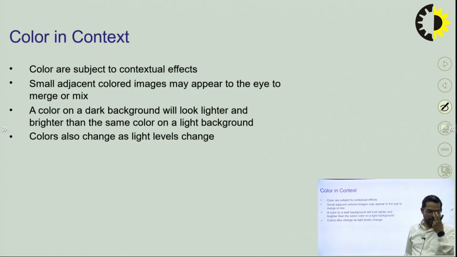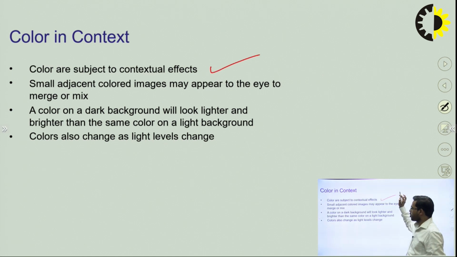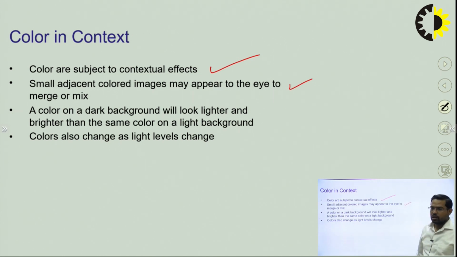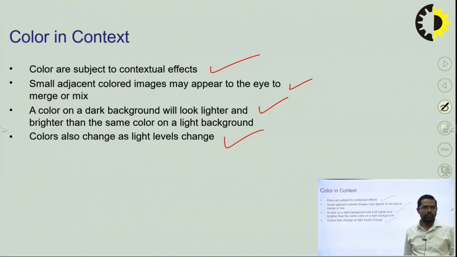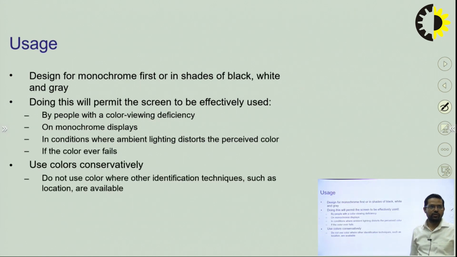So what kind of colors are used in the context? Colors are subject to conceptual and contextual effects. Just like small adjacent color images may appear to the eyes to merge or mix. A color on a dark background will look lighter and brighter than the same color on a light background. Color also changes as the light level changes. So different colors have different contexts, and we have to use different colors in different positions.